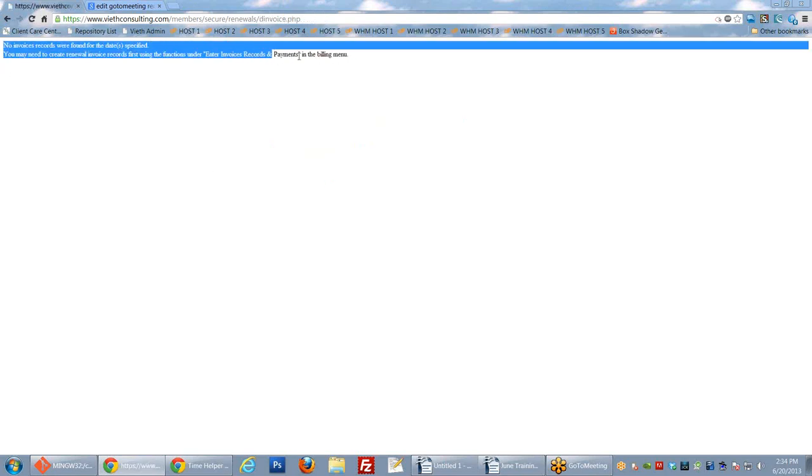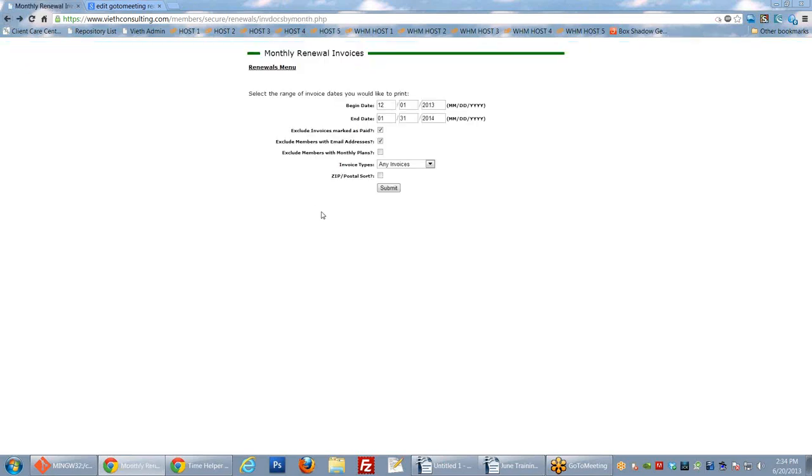No invoice records were found for the date specified. That's because we didn't create any for this time, and we excluded people who had paid ones and who had email addresses. So even though we had a couple before that were stray ones in there, they did have an email address marked in the system, so they were excluded because of this one.